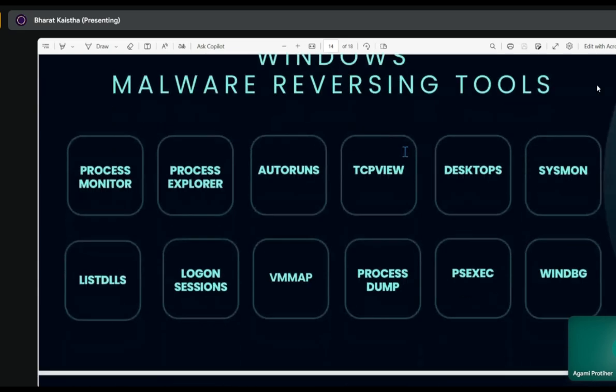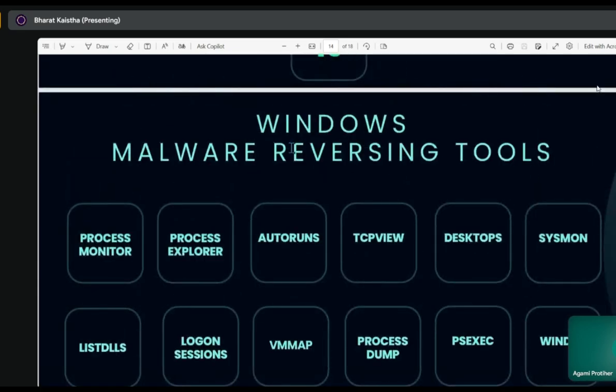Windows malware reversing tools. Windows also provides us a vast variety of tools for reverse engineering and for debugging as well. My personal favorites are WinDbg, Process Monitor and Process Explorer. They give me all the information that I need, and ProcDump is also one of them I use occasionally. If you want to monitor every single process in your system when this malware is executed, you can use Process Monitor.